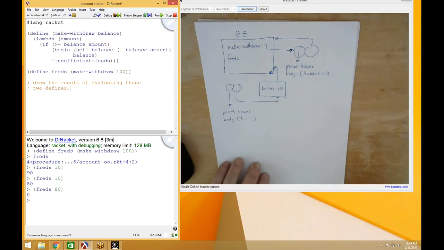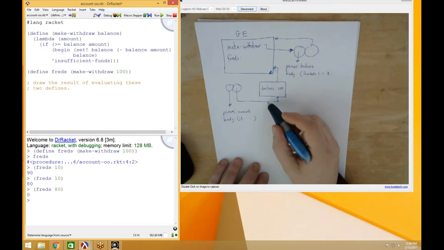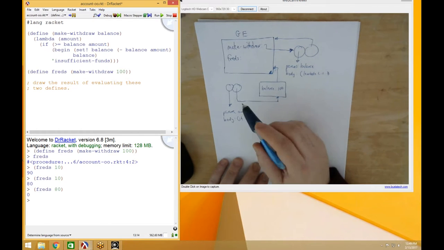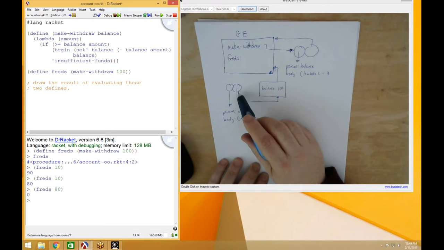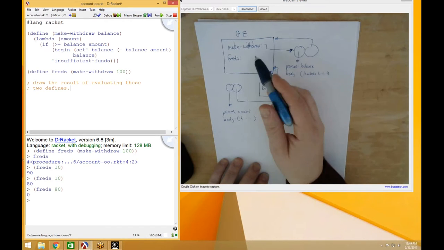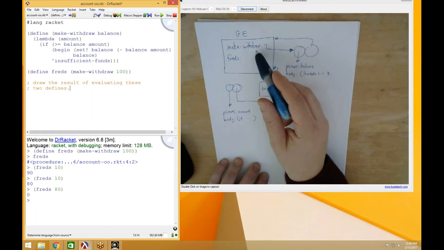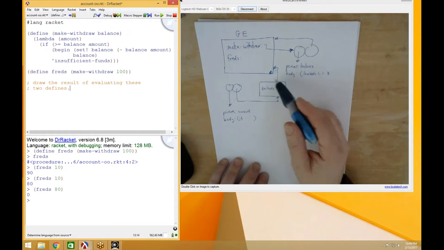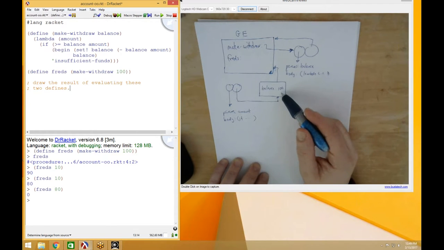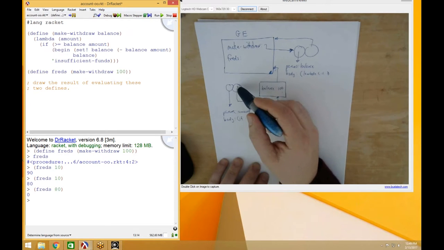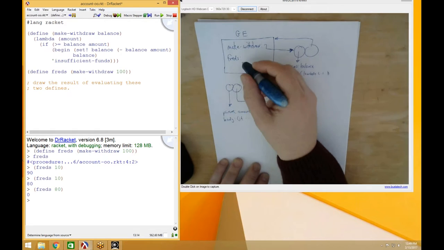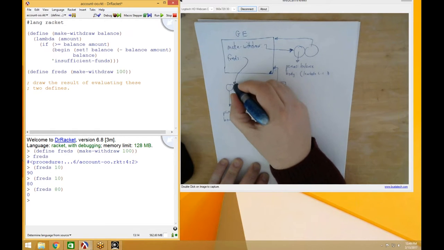And then here's the magic. This is the interesting part, is that procedure is the thing that's returned by evaluating make withdraw. So when make withdraw evaluates, it gets a frame created for its evaluation with this binding of its parameter to a value. It makes a procedure. That procedure is what gets returned. So Fred's gets bound to this procedure.